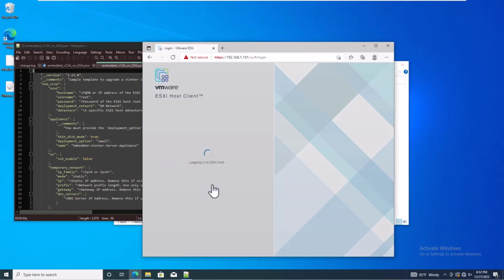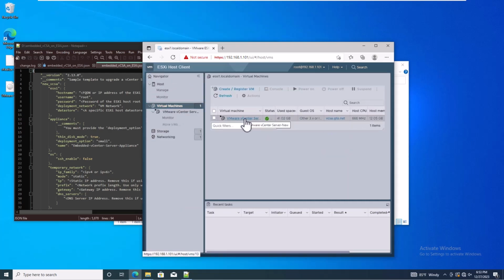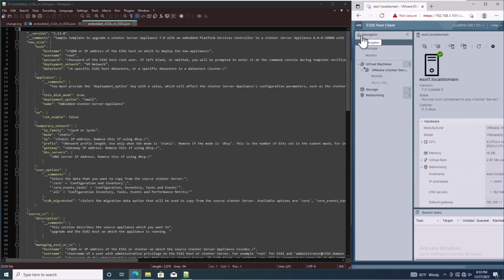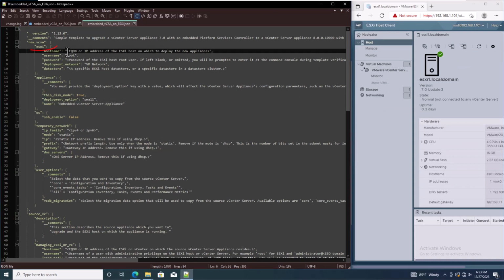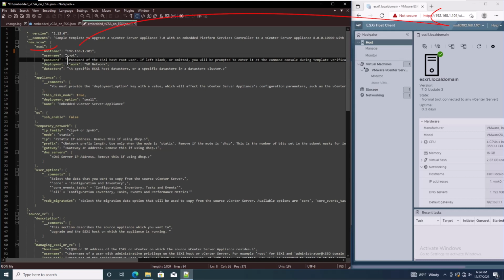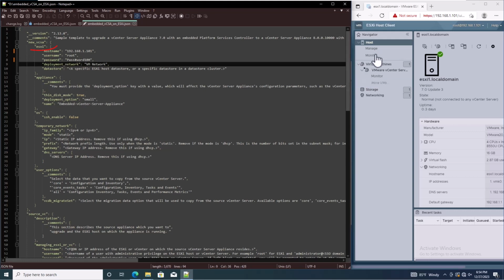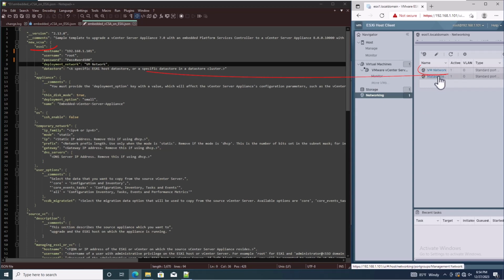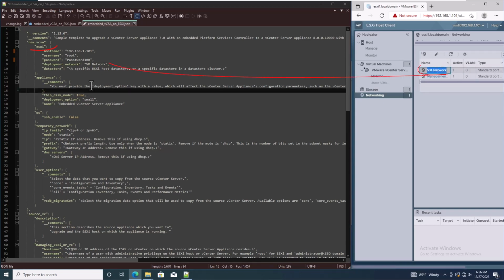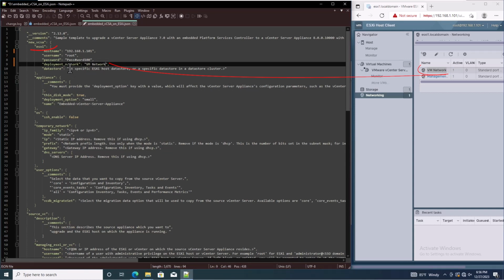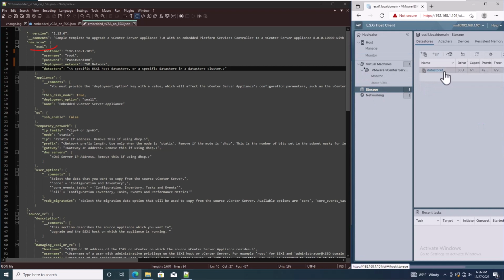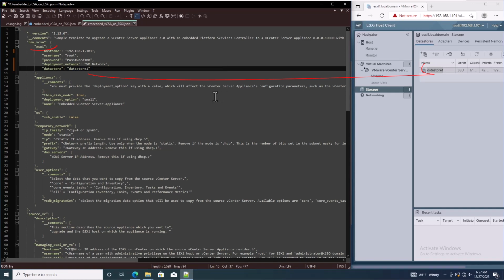Before starting, I'm logging into the target ESXi host. In the ESXi section, you need to insert the IP address or FQDN of the target ESXi host on which you want to deploy the upgraded vCenter server. Insert the password of the root user of the target ESXi host. Then enter the name of the network to which the appliance should connect. The old vCenter needs to communicate with the new vCenter using this network. Next, insert the data store where you want to store the configuration files and virtual disk of the appliance.